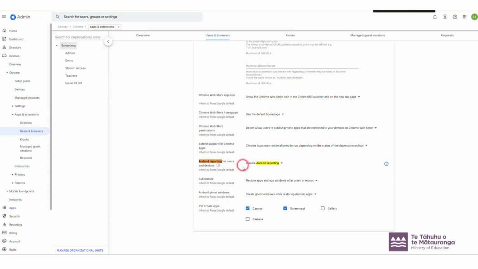Now, why is this important? By enabling Android app reporting for your users and devices, you can see if a force installed application installed correctly on user devices and which Android apps have been installed.